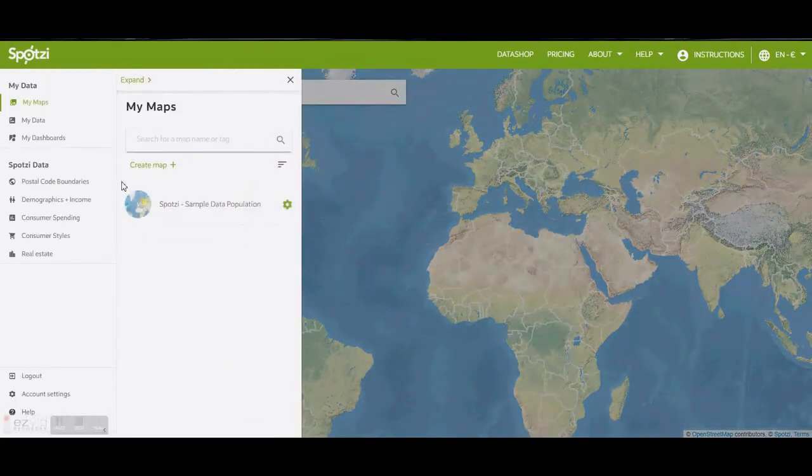On the left side of the screen, we can find the different map builder areas. We see my maps, my data, and my dashboards. These three areas are the starting points of creating your maps.